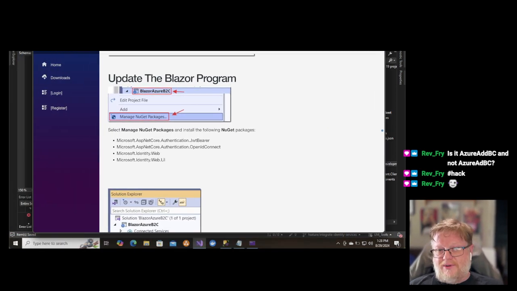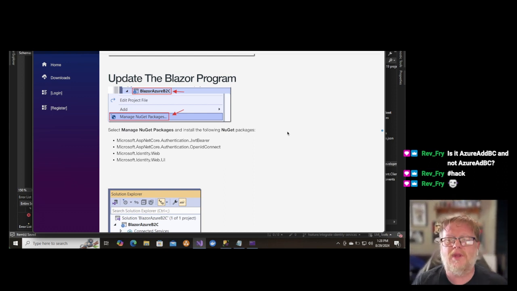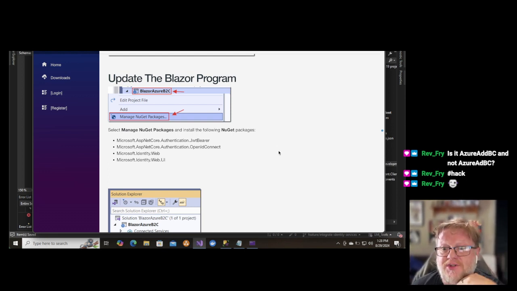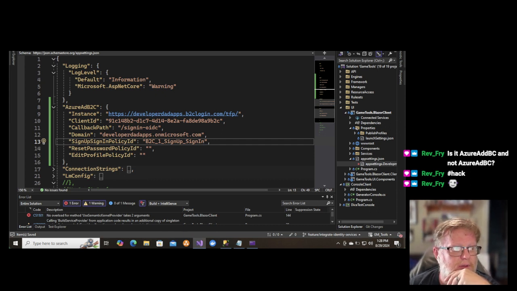Next step, updating the Blazor program. Now, before I do this, there's another step I should take, and it is to set up some environment variables in my app service.